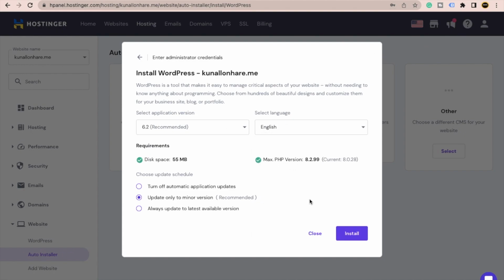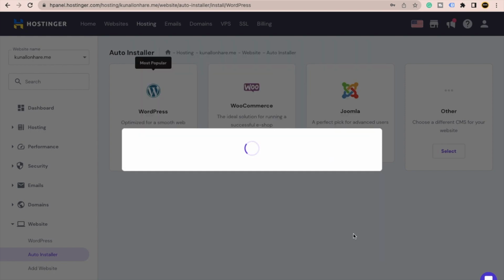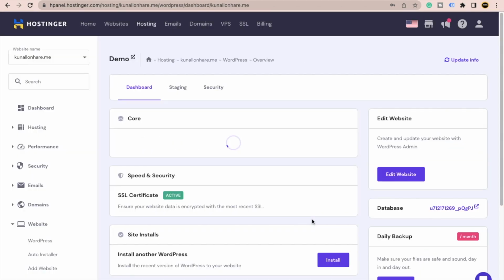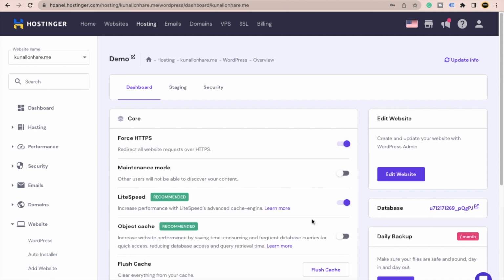After you do this, just click on this install button, and now your WordPress will be installed successfully on your domain name. So you can just use it. Let's wait for it to get installed. Let's wait, and it's almost done. You can see it's done. Now you can see that WordPress is installed.